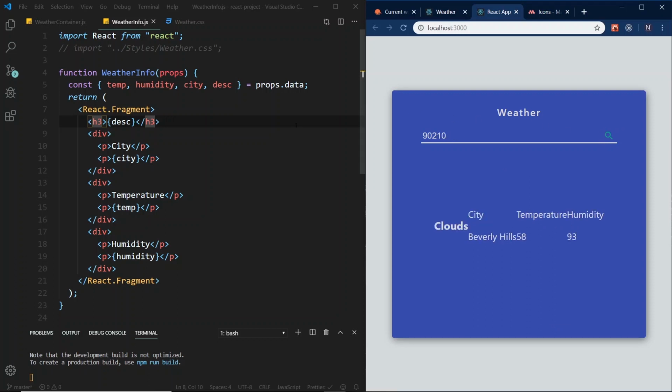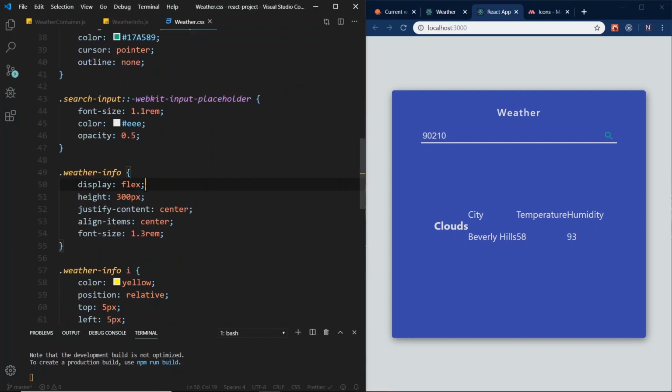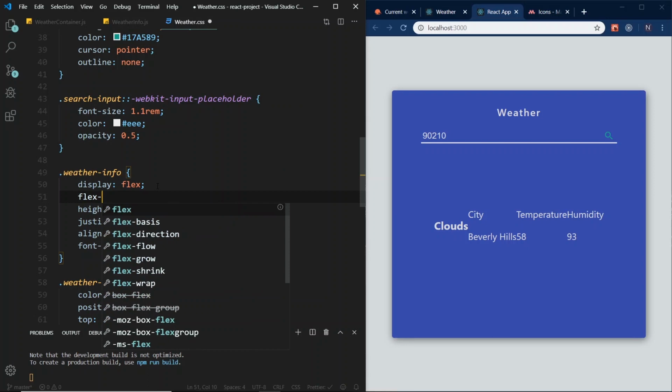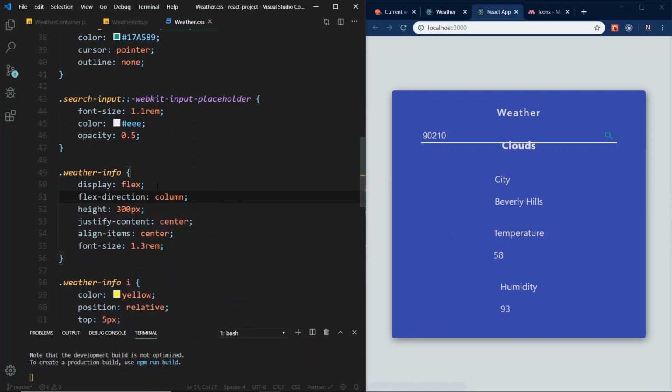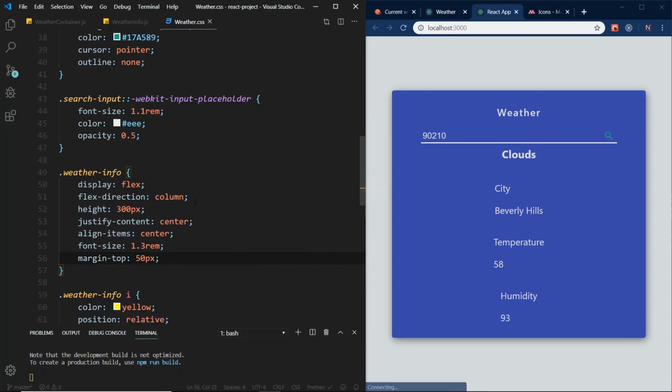Okay, so that looks like a mess. I think it's because of this WeatherInfo. So the first thing we need to do here is the default direction is row, so we need to change that to a column. So that looks better. And now we just need to give this styling. So this will need to push down a little bit. So we need to say margin top, and 50 should be fine. The only concern I have, let's try 100 to see if it's going to go off.